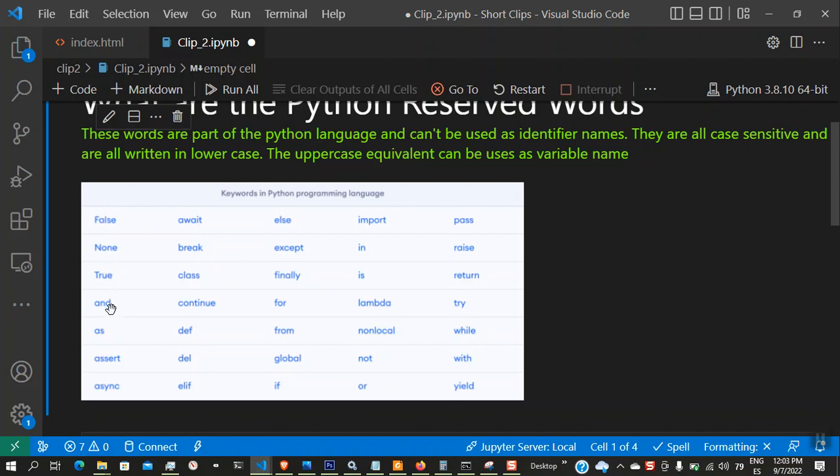All right, so we have false, true. Okay. So we have and. This is used for logical expressions, particularly logical. We have as, which is used for import statements and I think one or two other places. We are going to see that. We have assert, which is usually used for debugging. We have async and await for asynchronous tasks.